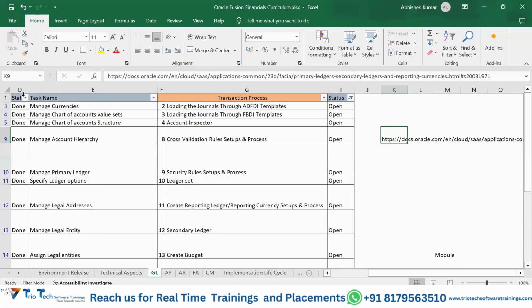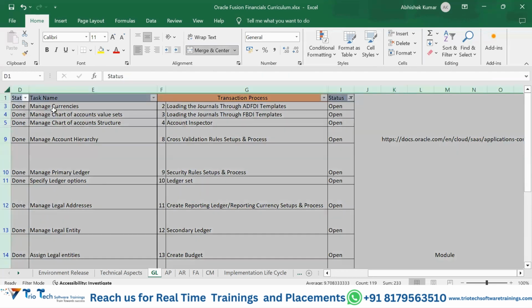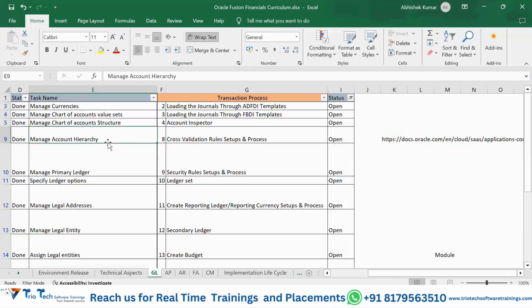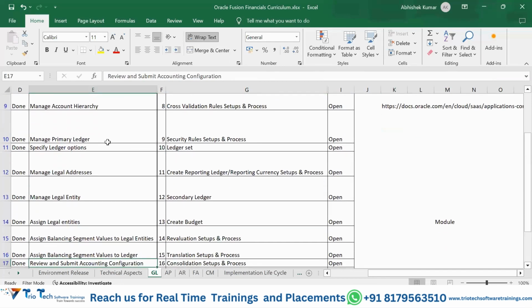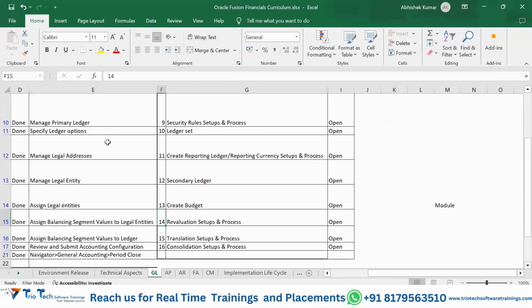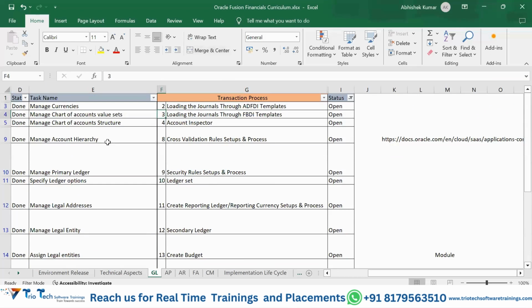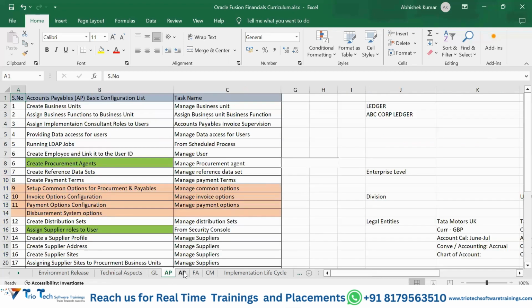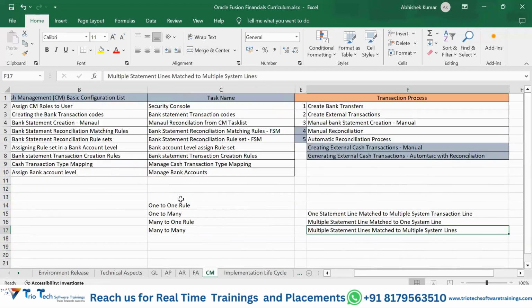We have prepared something called a curriculum sheet, where the different tasks and activities that we are going to perform, module by module, are mentioned. Task by task, activity by activity, we'll be doing the configuration, then we'll be testing various processes which are available. This is part of the curriculum that we'll be covering in the upcoming days.